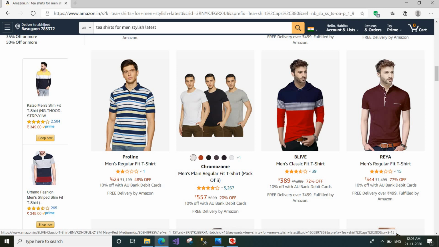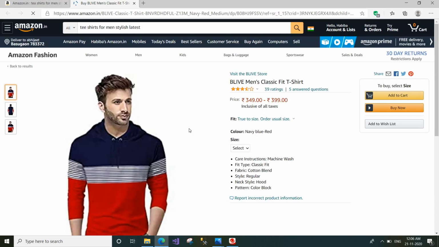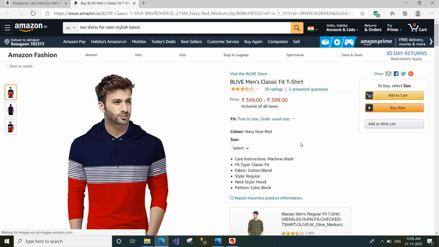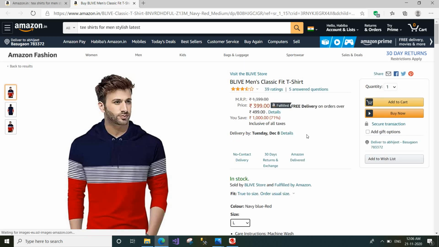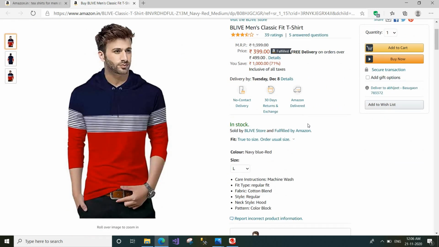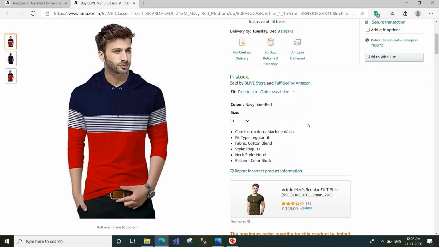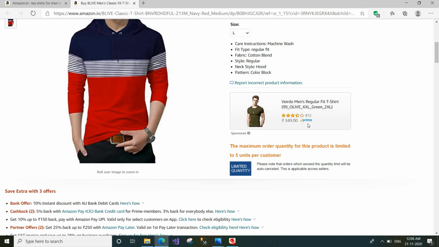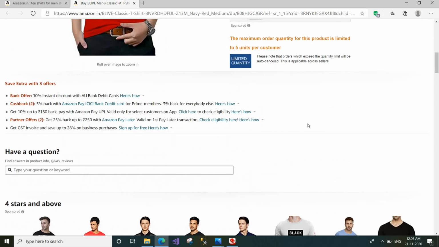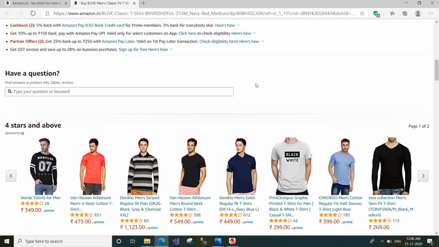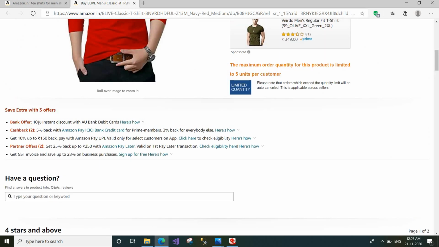Suppose you have chosen this one and want to purchase. Size you have to select, L size. Price is $3.99. Color you can choose if there is a color option; here there is no color option. And you can check the offers.